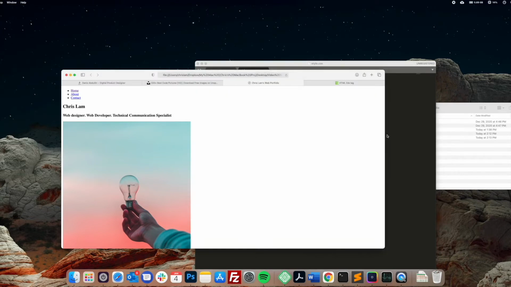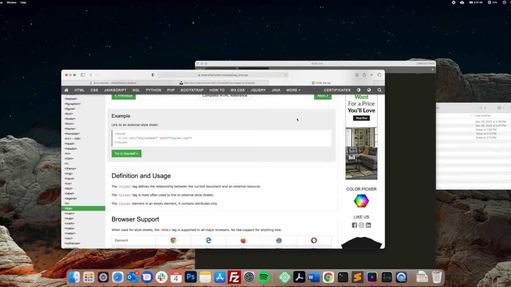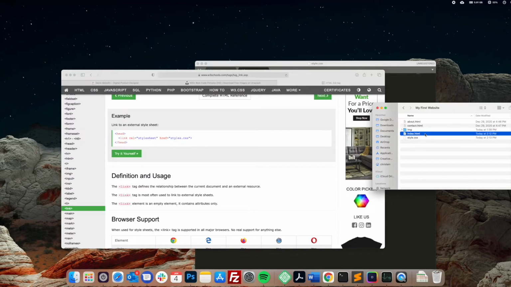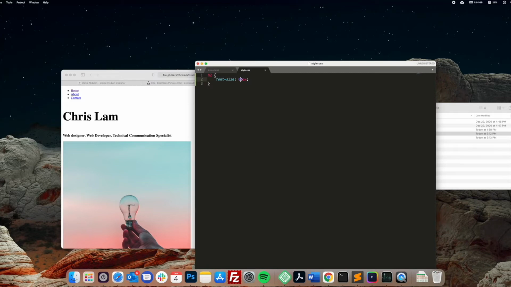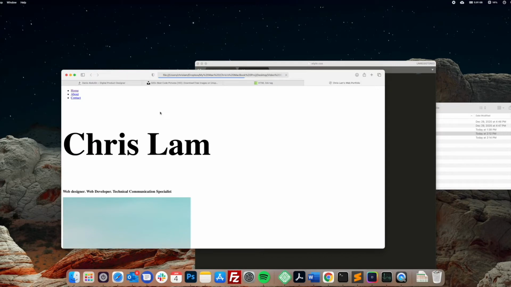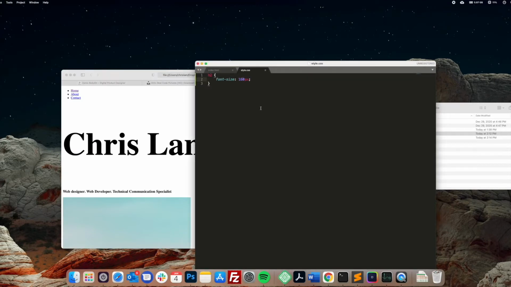That didn't work. Oh, that's because this is the wrong HTML file that's loaded. Let me reload the index here. There we go, 60 pixels. Let's make it even bigger, 160 pixels. Gigantic, right?